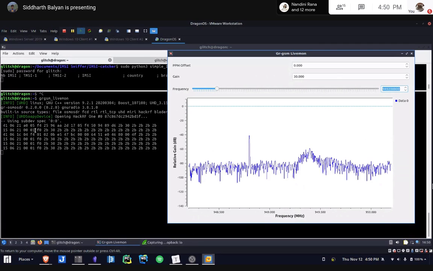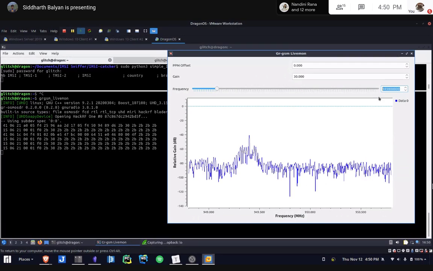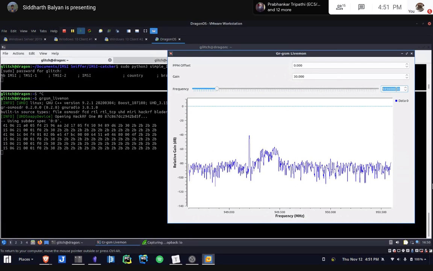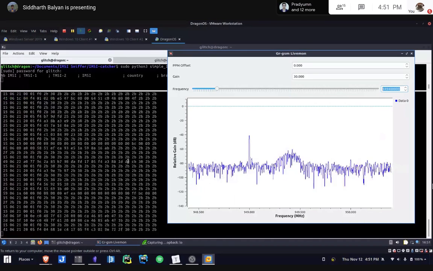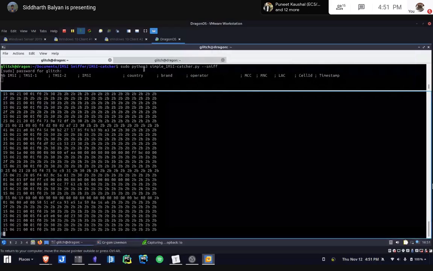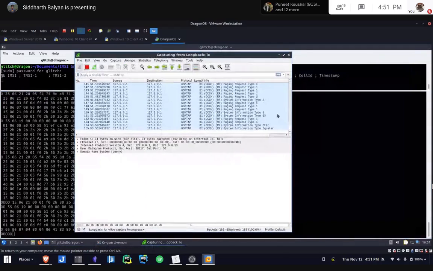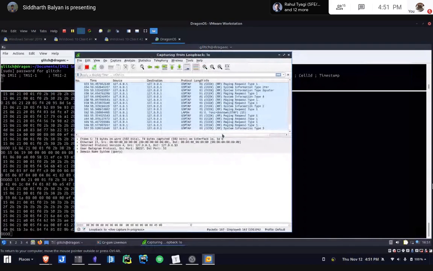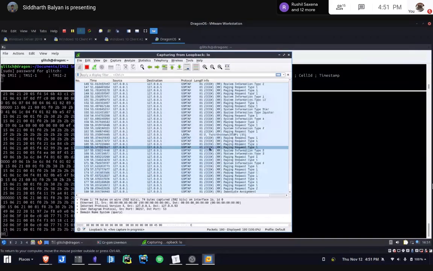As you can see, I'm getting some random data. If I tune it even further, I should be able to listen to it properly. As you can see, yeah, so now we are successfully capturing GSM data. This is how it looks. Switching over to Wireshark, we can see that this is indeed GSM data, as Wireshark automatically detects what is being transmitted.